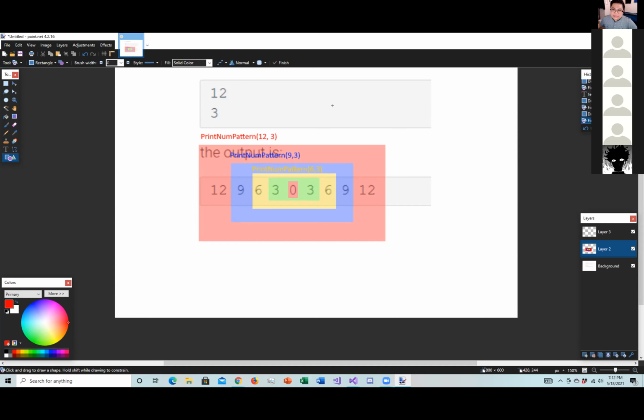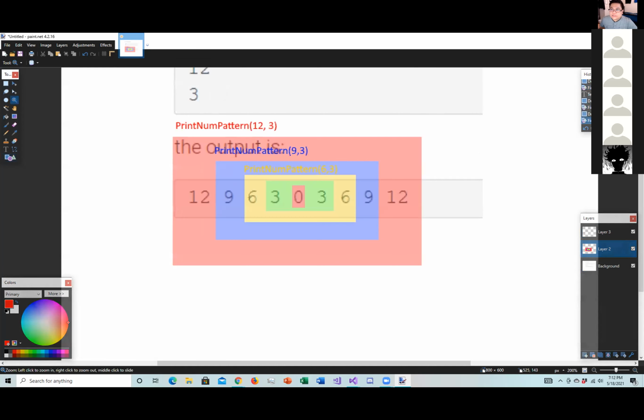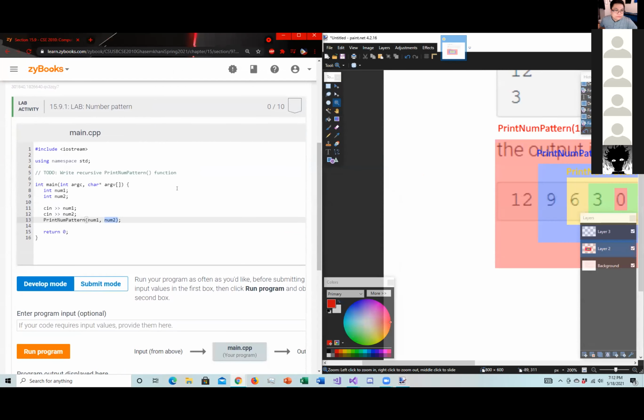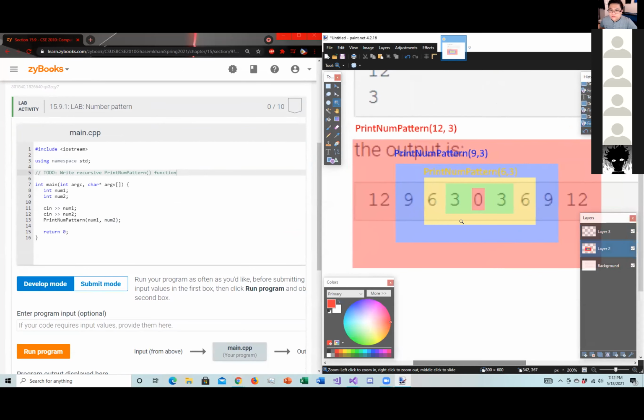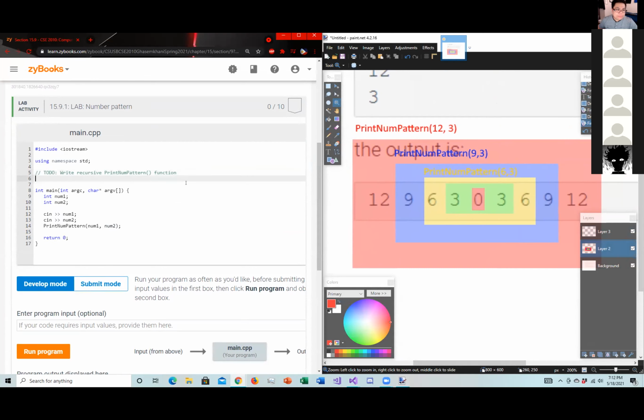So with that, I think we're ready to write this program now. Maybe I'll put this to the side here. I'm gonna leave this diagram over here so that you guys can see it well. So it's about time that we can start writing this function, all right? So we have to write a function called print num pattern, right? I'll post it here.